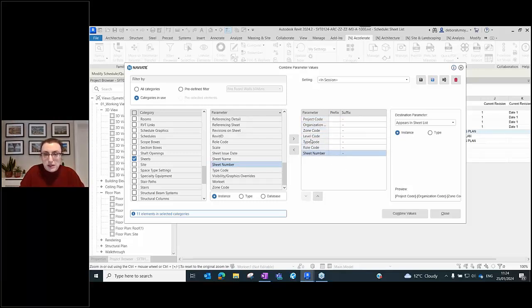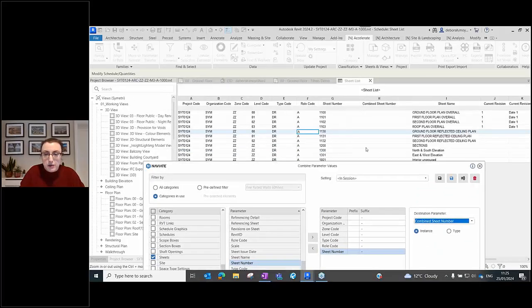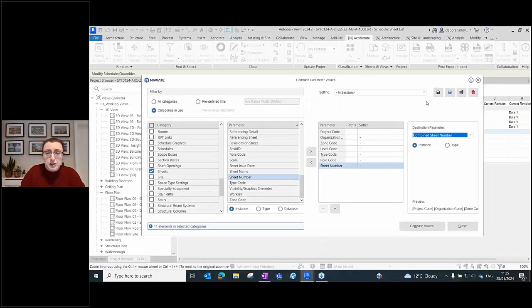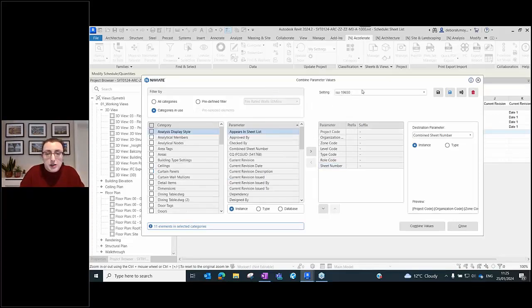So that's going to be my settings. And then I want to pick my destination parameter. So my destination parameter is combined sheet number. That's the one I made earlier, and that's the one here. And again, to save me time in the future, I can save this off as a preset so that each time I want to come in, I simply just have to select my preset from the list and combine values. As soon as I hit this now, it's going to let me know that 11 elements have been updated.